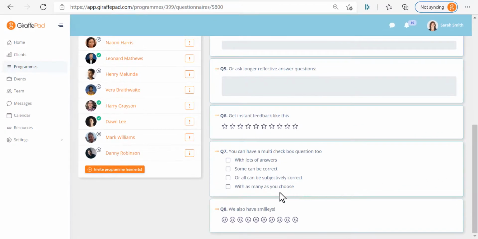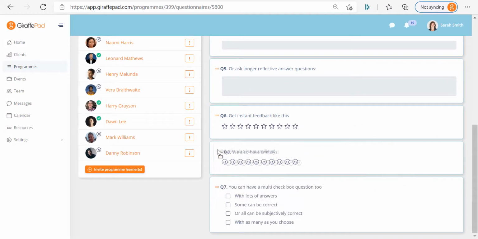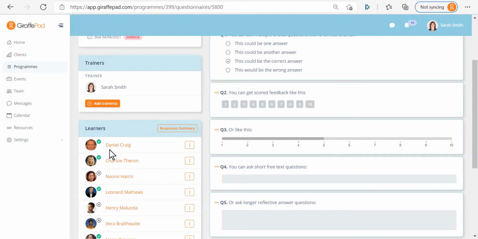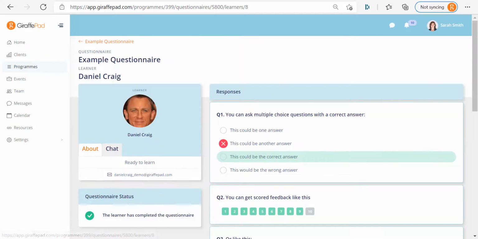You have the functionality, as you do with other functions and the objectives, to move the questions around, and it will renumber them for you like that. And if I come back up here, let's have a look at what an individual response looks like.